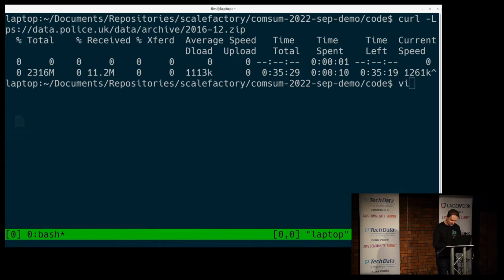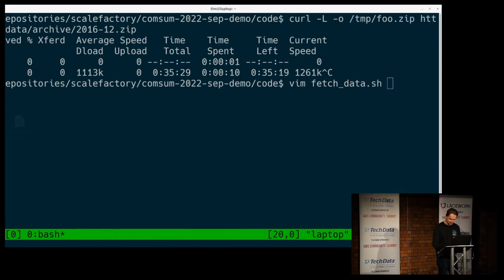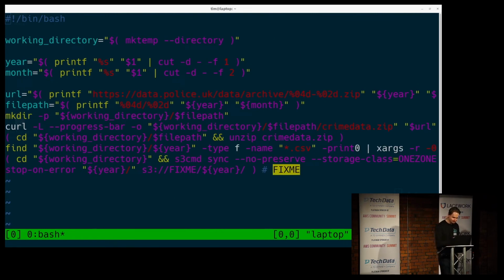Cool, so let's quickly write up some script. Here's one I prepared earlier. I'm going to take a year, work out a path, do some curl fetching, and I need to stick it in a bucket. And here's my first problem. Well, I haven't got a bucket. Do I need to fill in a Jira ticket? I've got a few options here. I can go into the AWS Web Console, so I can totally do that.